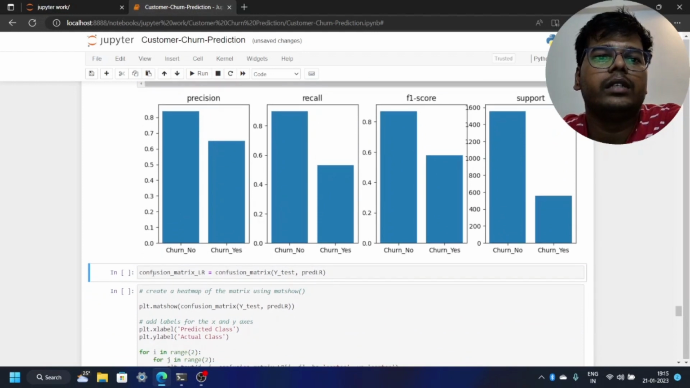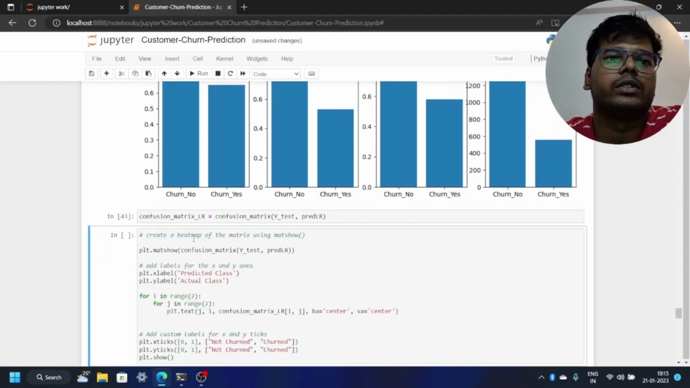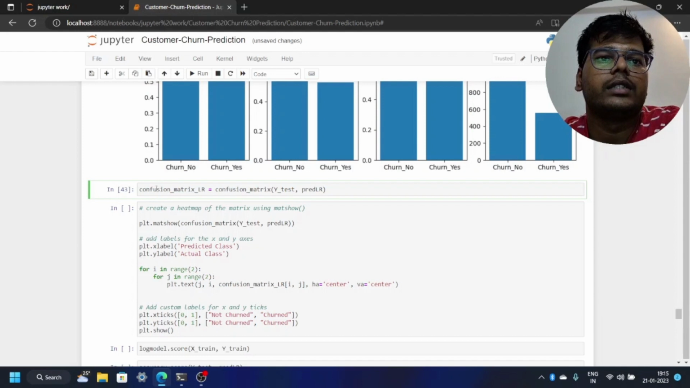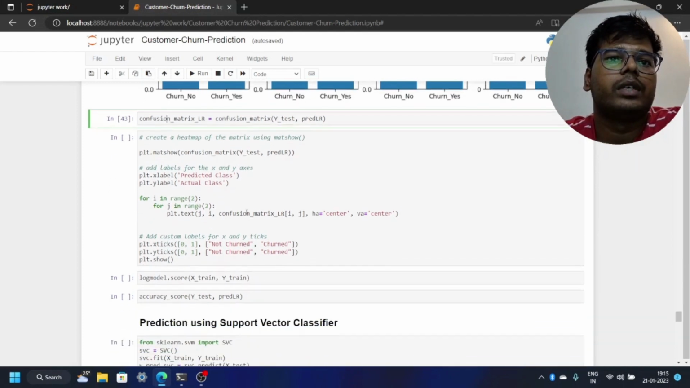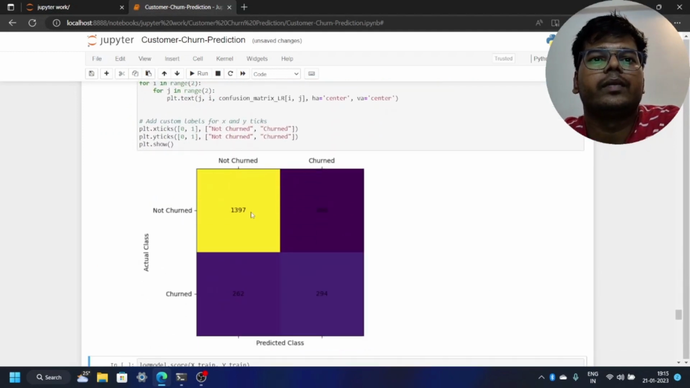Again, we have one more thing by which we can check the model's accuracy, that is the confusion matrix. I have made one variable that is confusion matrix underscore LR, and I have created the confusion matrix using the y test and y predicted values. I have run this cell, so it has created the confusion matrix. I will print this confusion matrix here, so you can see.